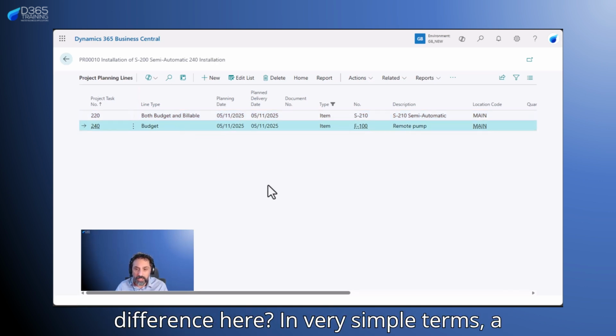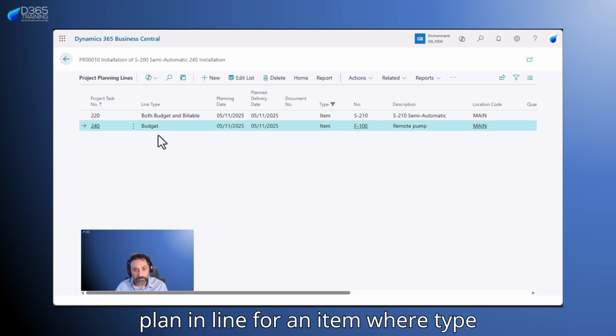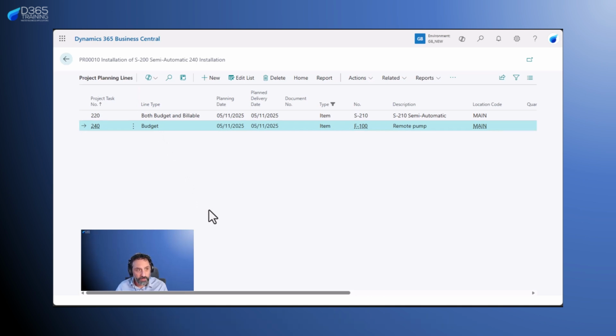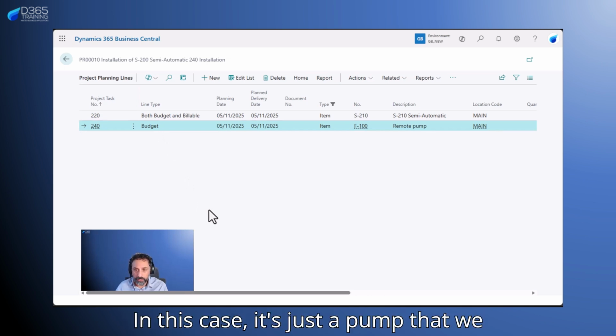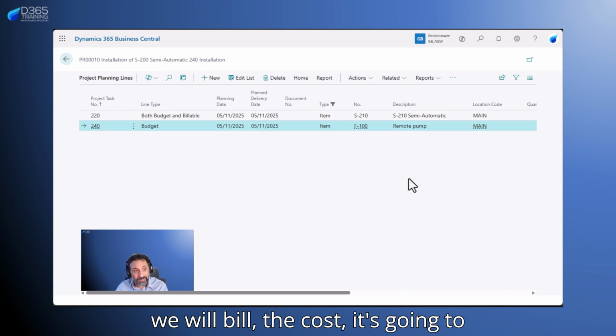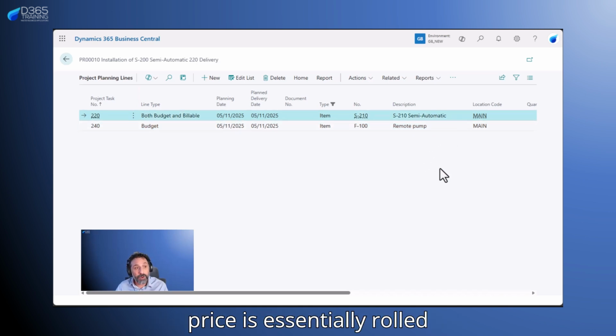What is the difference here? In very simple terms, a planning line for an item where type is budget is an item that we expense, and we don't recharge it to the client. In this case, it's just a pump that we will use, but the cost is something that we incur, while the price is essentially rolled up into this S210.